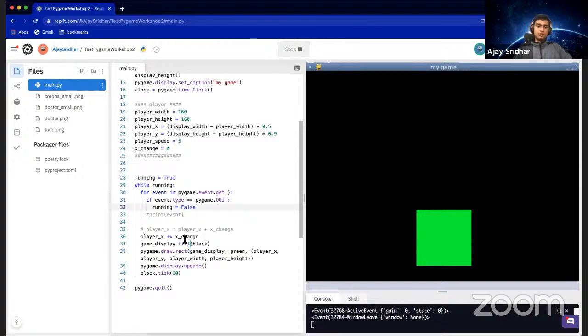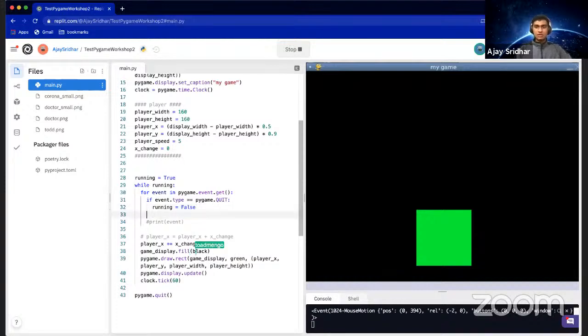Okay, so this variable we're going to be changing. If we're pressing the left arrow key, we want to make X change negative speed. So we're adding -5 to the position each time while we have the key down. And if we're moving to the right, we want to make it positive speed.